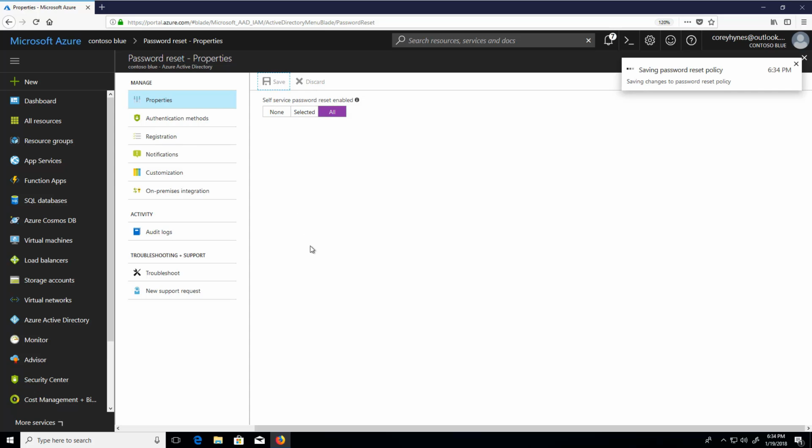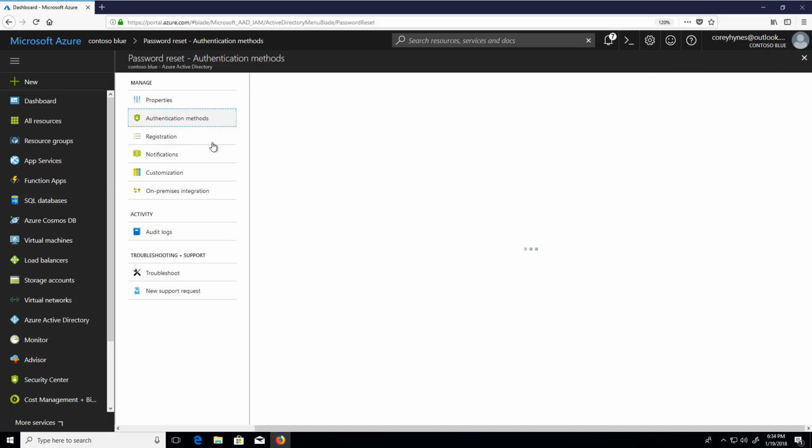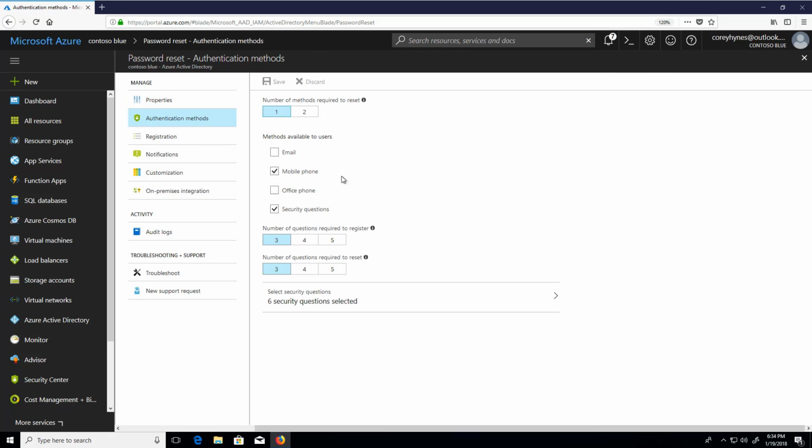Save that. Step 2 is we now need to configure the methods of authentication that are supported so that they can actually perform this task. So we're going to choose two options. We've got some options for a mobile phone. We can also do the traditional security questions. And then we've got some choices on the types of questions that we want to use. So for example, I'm going to say you need to have 5 questions registered, and then you have to have 3 of those answered correctly in order to successfully reset your password.